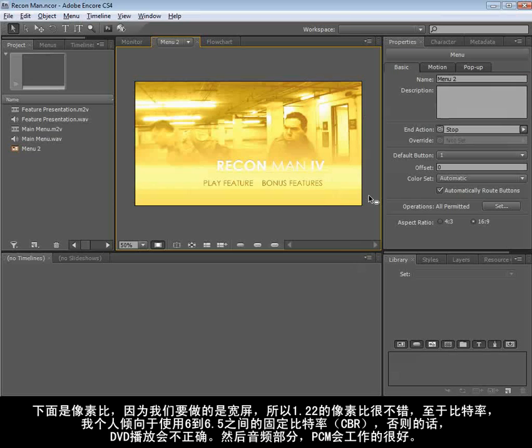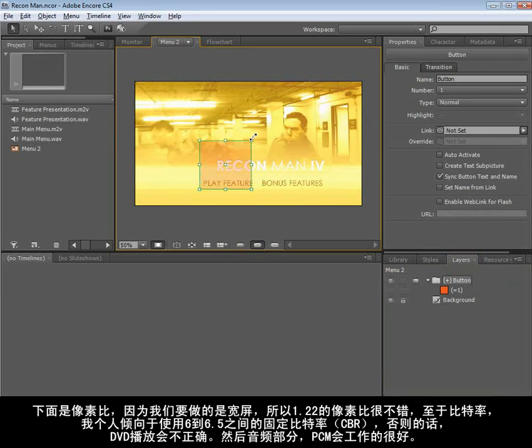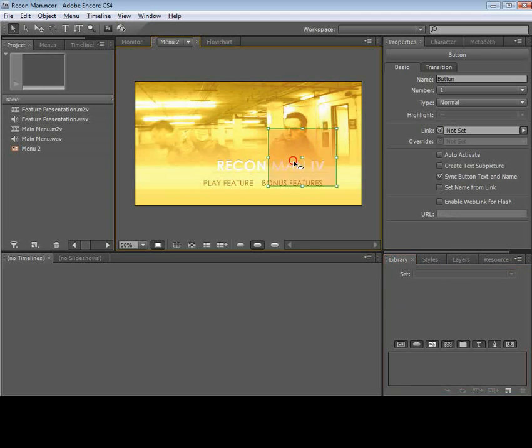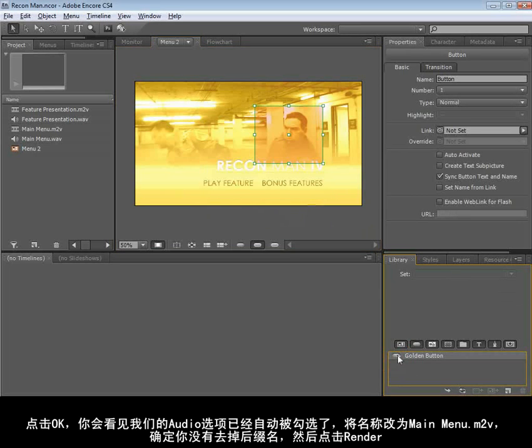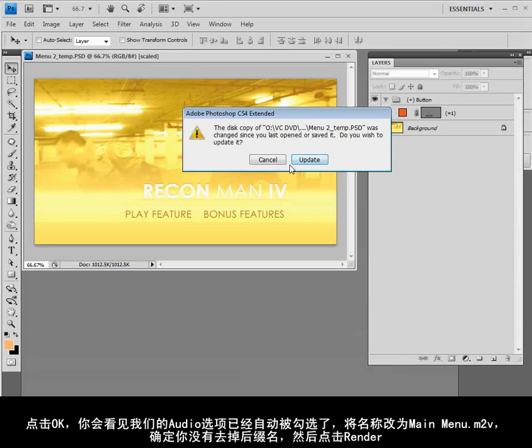Now, we come down here to the bit rate, and we can make a few changes here. Otherwise, the DVD won't play correctly. So I like to keep it around 6 or 6.5. And this we don't really need to get into. Audio, we're going to use PCM 16-bit 48 kilohertz. And we'll choose OK. And the audio automatically gets checked, and we're going to choose OK. So then we just set the output to, and we'll just call this main menu.